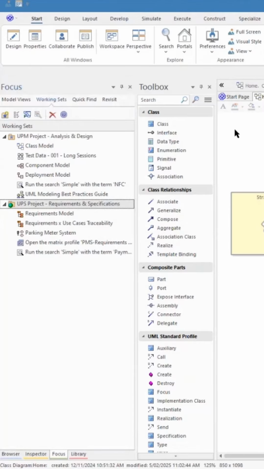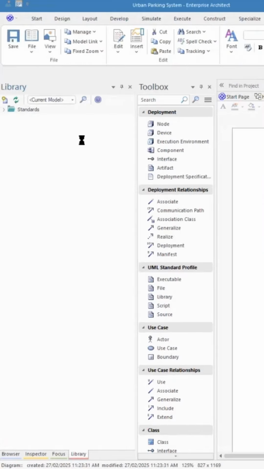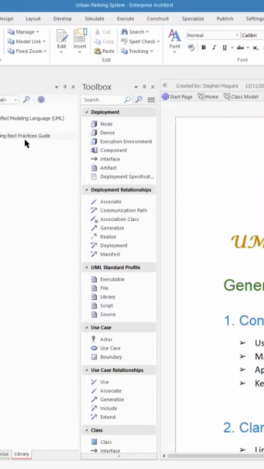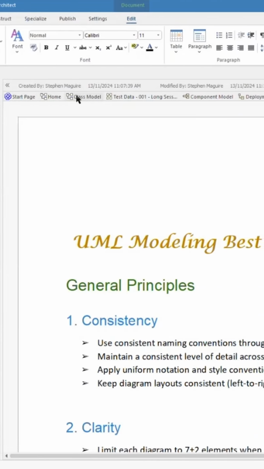And what you can see now is that over on the left-hand side, again, in its default position, in the focus window, these are things that I've put into a group that I want to open up. So let's just click on that and we can say open working set and watch what happens. So there was some magic there, and maybe it's opened all of the diagrams and yeah.